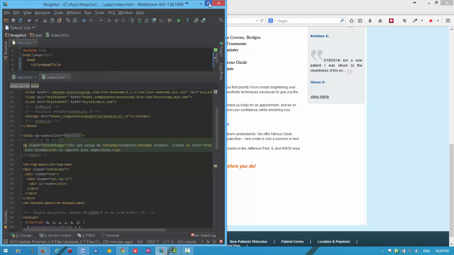And Jade, this is an HTML template engine which allows us to significantly reduce redundant information, increase code readability, maintainability, modularity, and so forth and so forth.